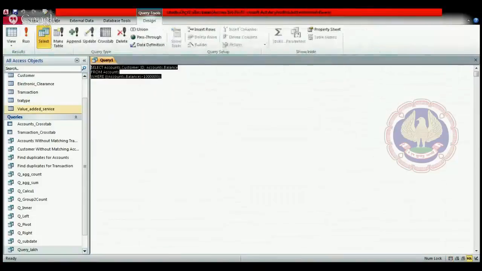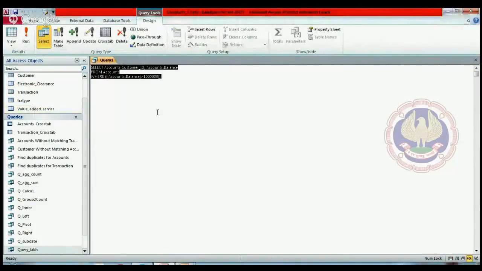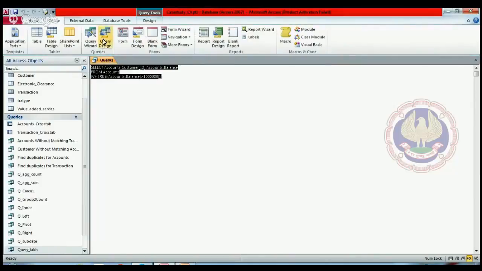I go to its SQL now, and as you can see, it says select accounts.customer ID, accounts.balance. So these are the two fields that we have selected from accounts, where accounts balance is greater than 10 lakhs. Now this is going to be my subquery. So for this, I have to see that I have an outer query. I will select this, Control C, and start a new query.